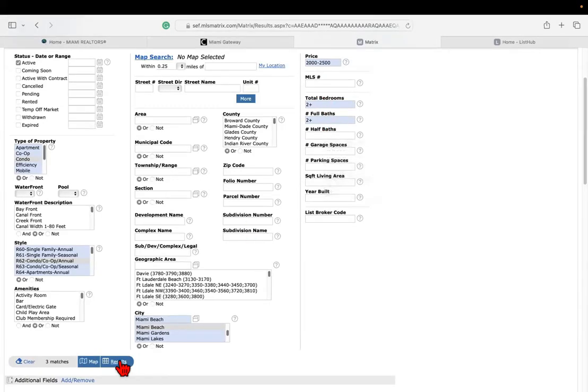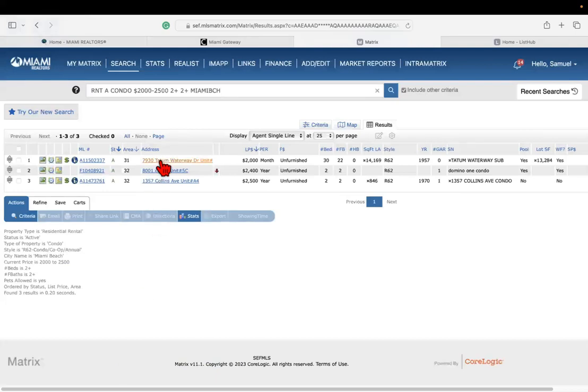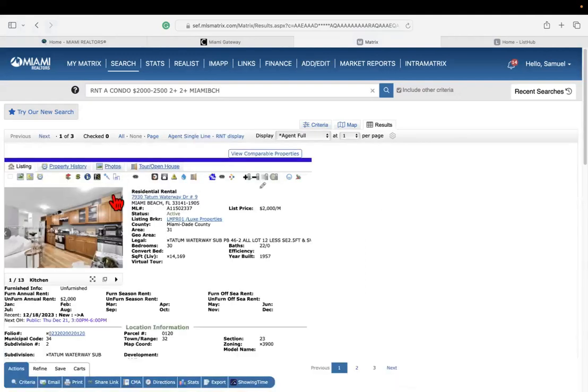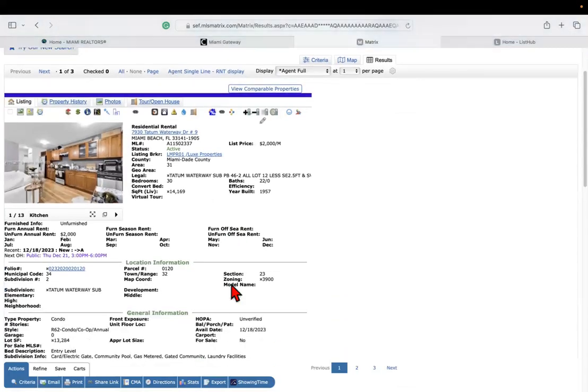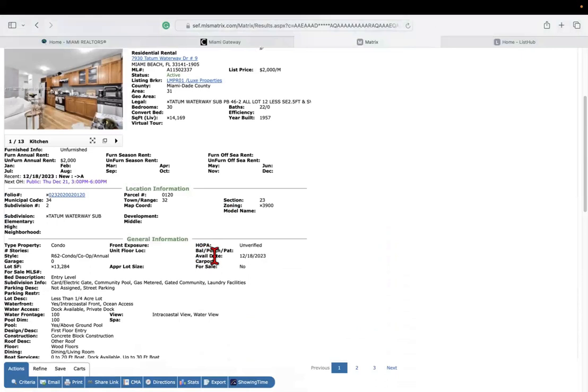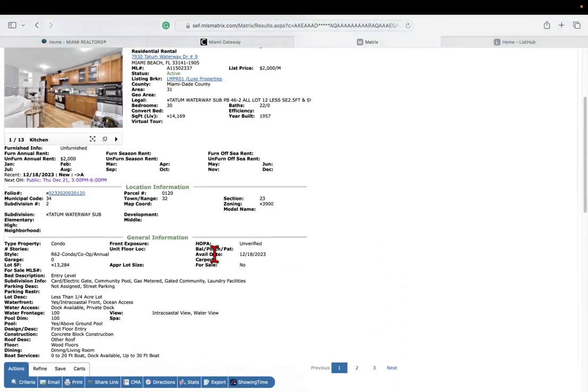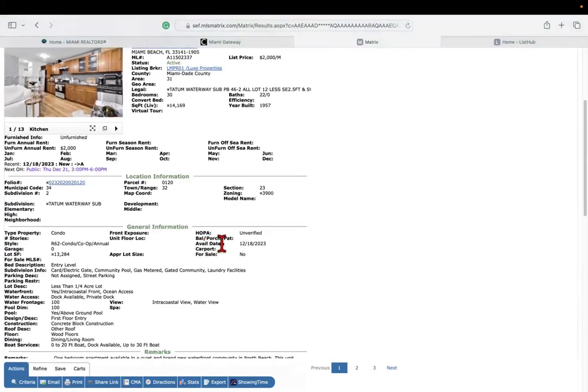From there, we're going to click on results. All right, and then we have these 3 listings. One thing that I want to make sure that you guys get in a habit of doing is go into the listing, click on that listing number. All right, from there, there's going to be a section that says availability date. You always want to check this. So they're indicating that the property is available as of December 18th, located right here.